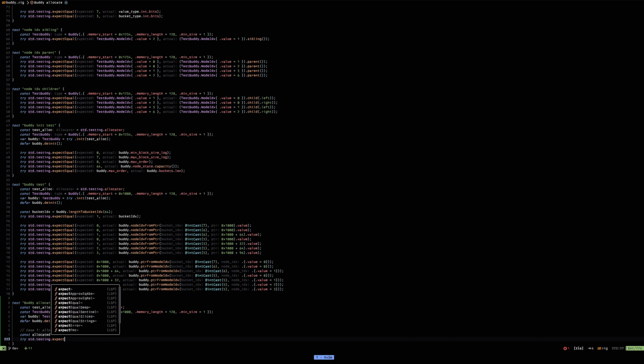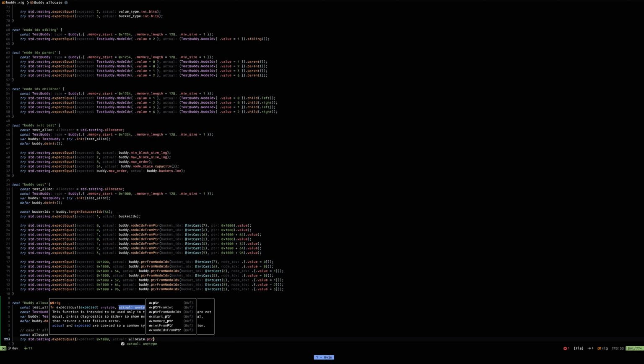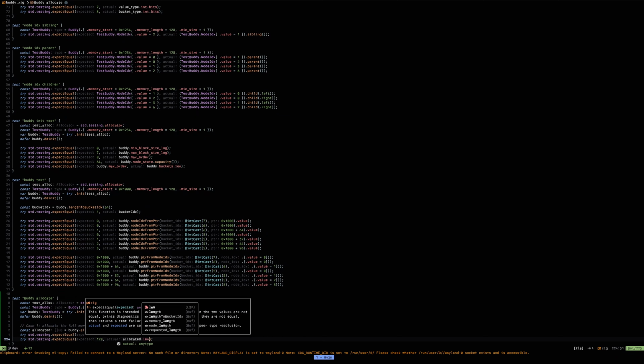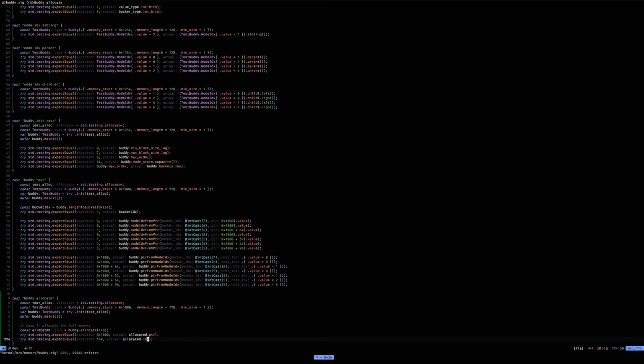Right, so with this slice of U8s, we are going to basically just do the testing. Expect equal. So we expect 0x1000 from allocated.pointer, and we expect 128 from allocated.length. Right, so let's start by trying that.